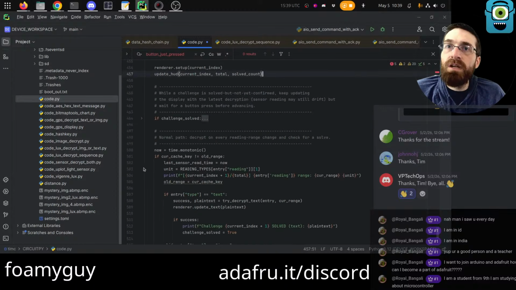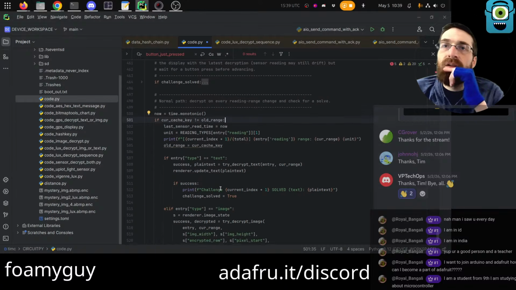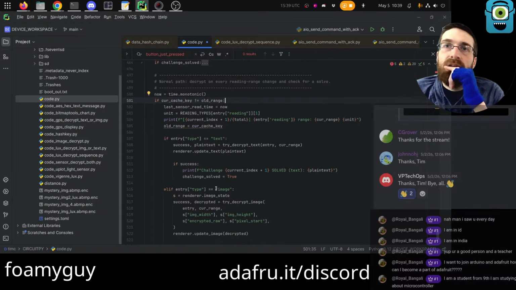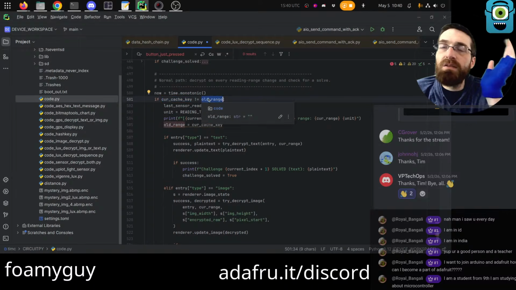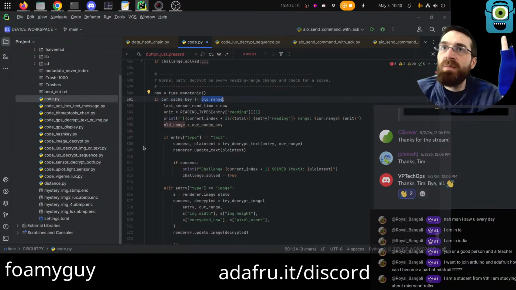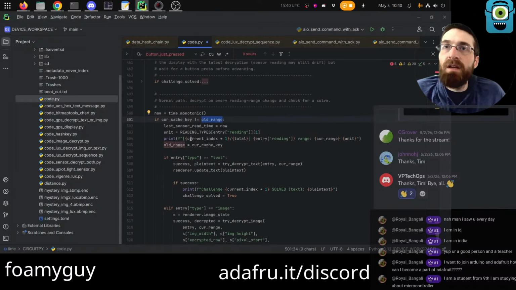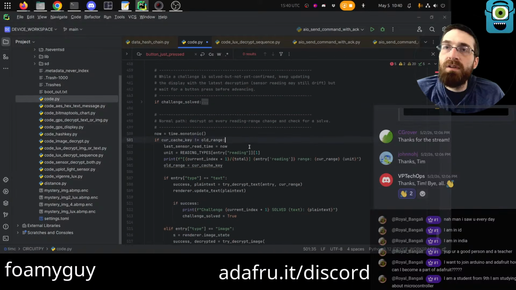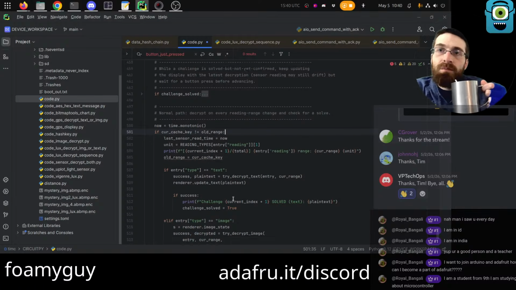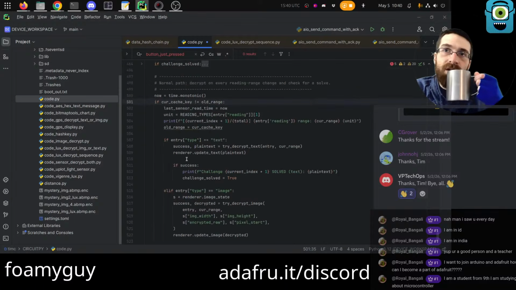For now, we can ignore challenge solved. Normal path. The last sensor read time is now. So here's where it's checking if they're actually different. This is basically saying, did the sensor reading change or not? If the sensor reading is the same as the last iteration through the while loop, then there's no need to bother with comparing and checking and doing anything, because we would have already done that last time, and we already know the results. It either was successful or it wasn't, but either way, it didn't change since we have the same value.